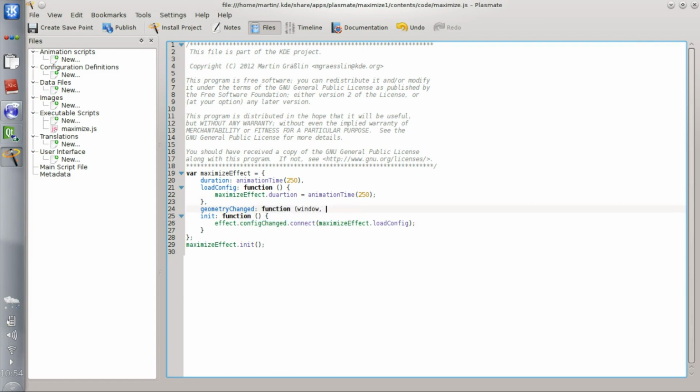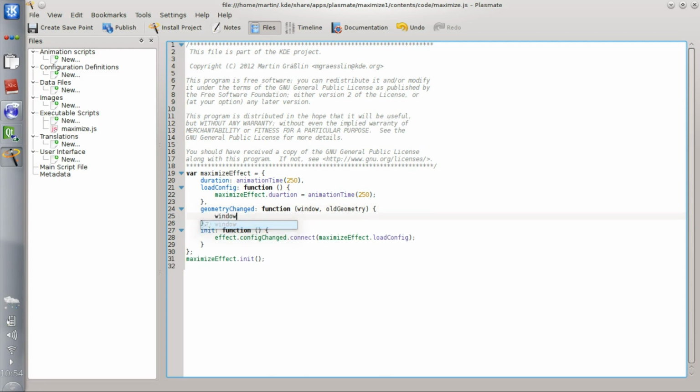It gets passed in the window and the old geometry, and we make now use a little bit of the dynamic features of JavaScript and just store the old geometry in a new property called old geometry on our window. Now we need to connect this method. It's, as shown, a signal provided on the effects handler, and so we just simply connect it to the maximize effect geometry change method we just defined.